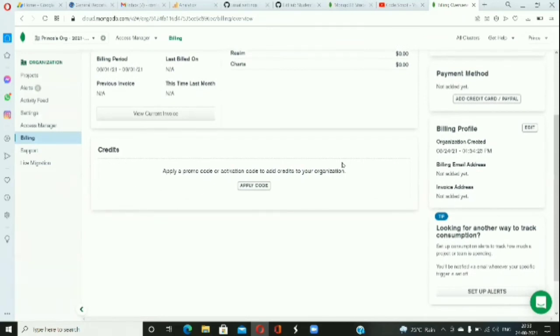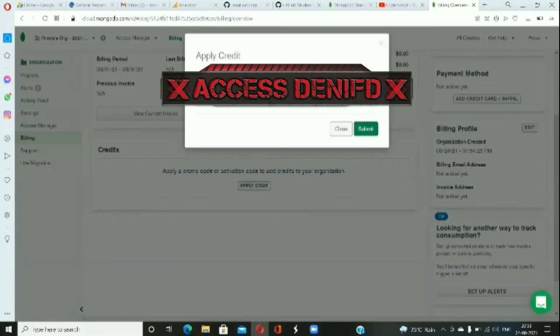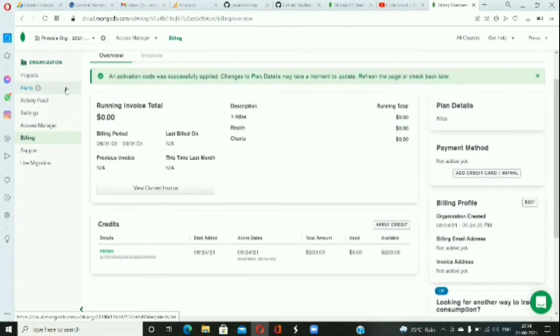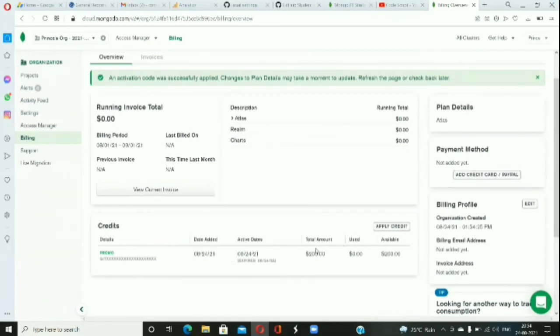There is no credit available, but it's showing apply code, which is provided by the student developer pack. Copy this code that I have already copied, click apply code, and then paste the code. Then submit. When you submit, you will see the 200 total amount has been credited to your account. Now you can use this credit to get any benefit of the MongoDB cloud.